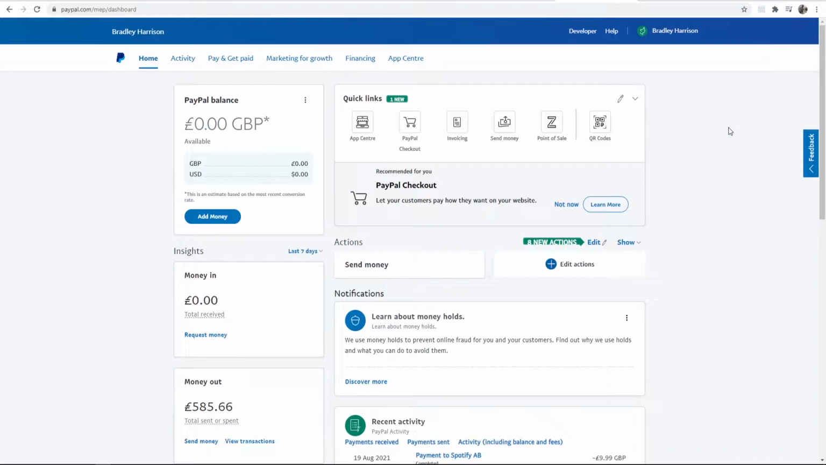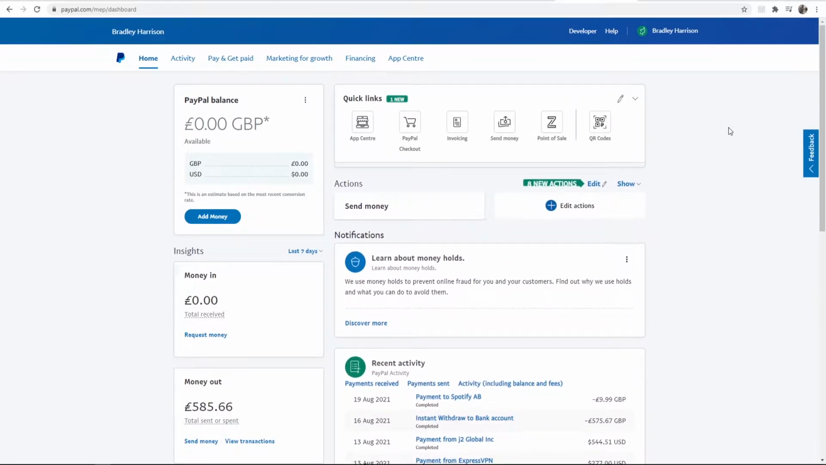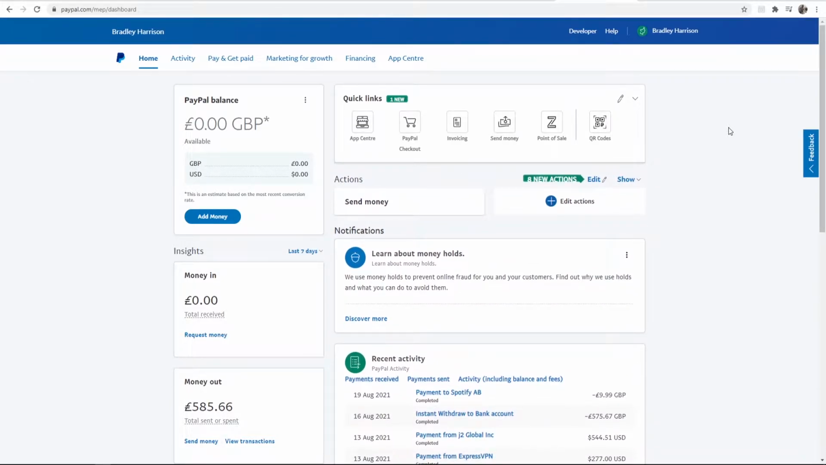Now, the thing is, when you're making a PayPal donation button, it can only be done on a PayPal business account. So if you've got a personal account, you might want to look into paypal.me. I've made a video on paypal.me, so I'll just go ahead and link it on a card now, or it'll be in the description.